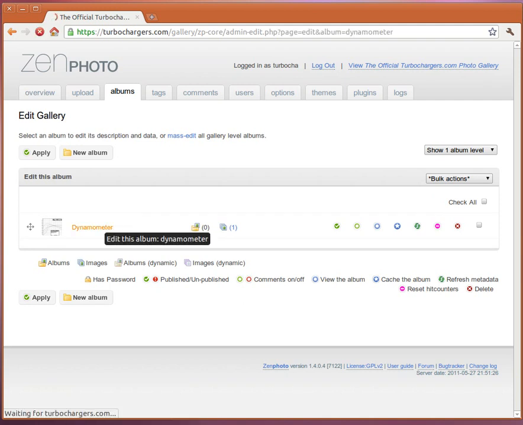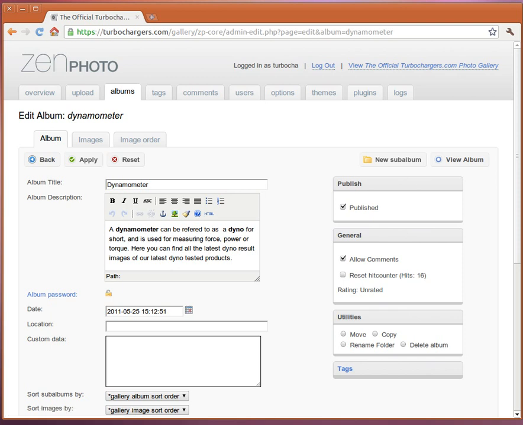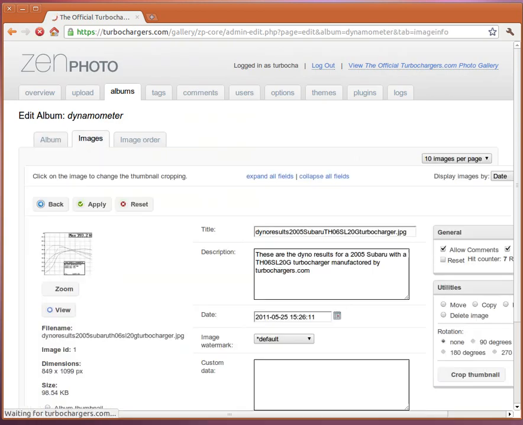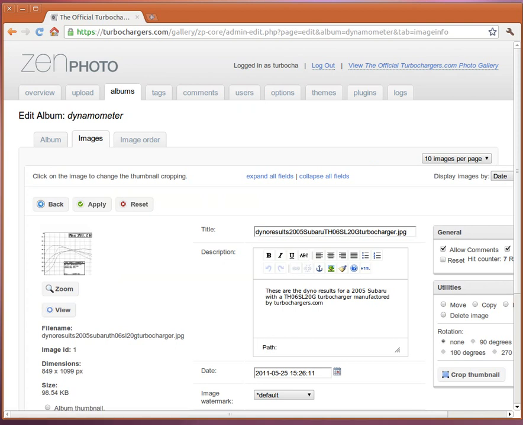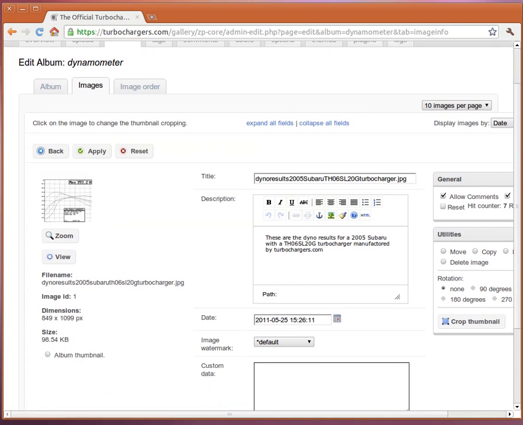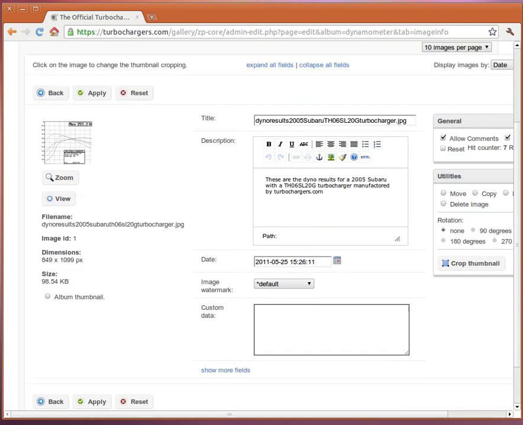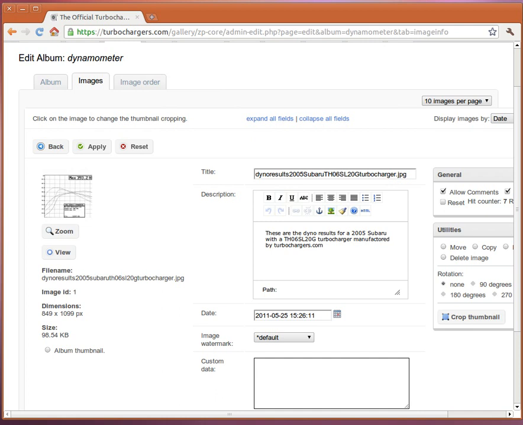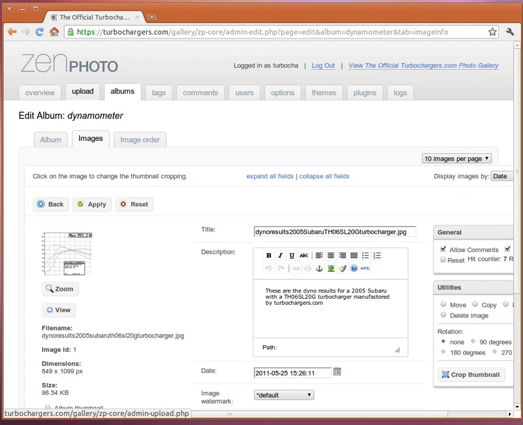If you just click Dynamometer, you can see the description here. This is the name of the album. And then images in the album. This is the image. If you want to upload an image, say if it's for the Dynamometer, since there's a Dynamometer album, that's where the image would go. But if you want a new album, let's just start over.